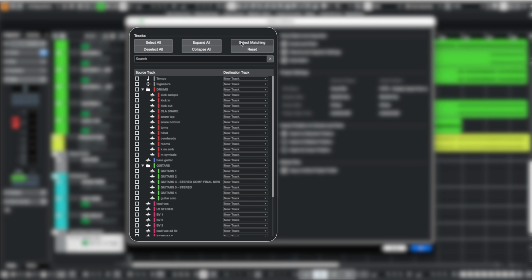And then for Select Matching, rather than creating new tracks when they import, it will place the imported tracks onto existing tracks in your project as long as they have the same exact name. So I can hit Select All and then press Select Matching, and it will change the destination track to any existing tracks as long as the names are identical. And then Reset simply puts the destination tracks back to the default setting of creating a new track for everything you import. I only need to import these vocal tracks, and I want them to be on new tracks, so let's select those.